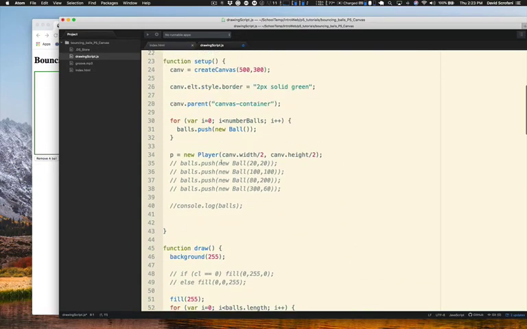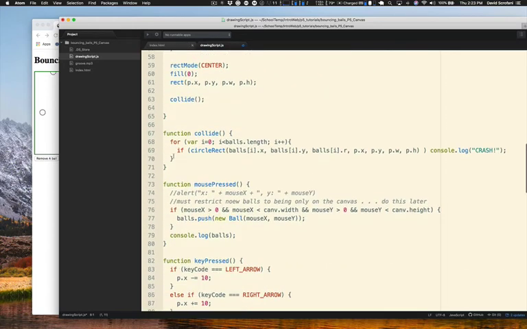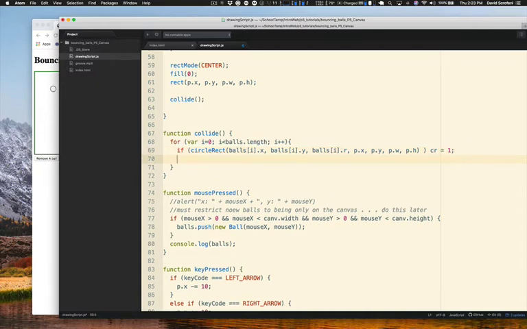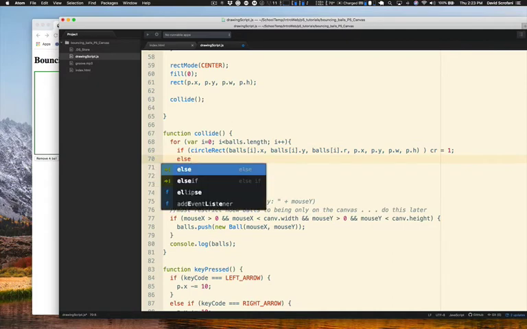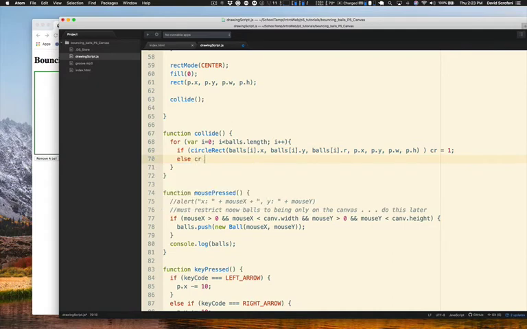So then inside of my crash detection function, which here is collide, I'm going to stop logging those things. I'm just going to say CR equals 1, right? That means we're crashing. We'll change that Boolean variable to that. Otherwise, else, I'm going to put it back to 0, so if it doesn't detect a crash. Okay, so that will flip back and forth.